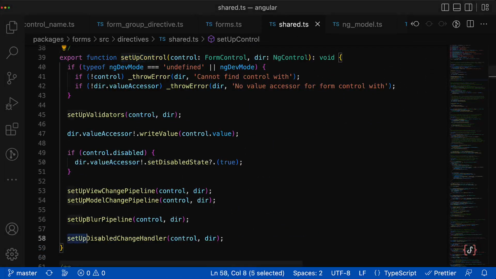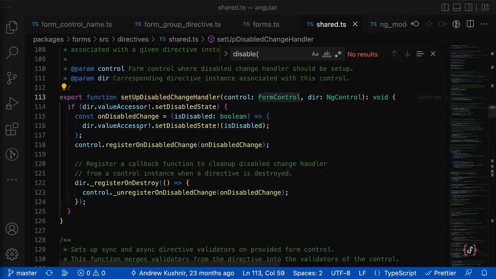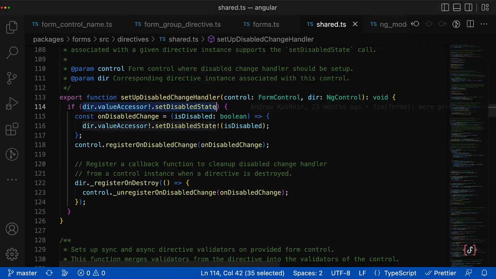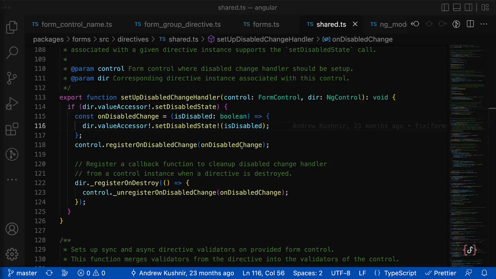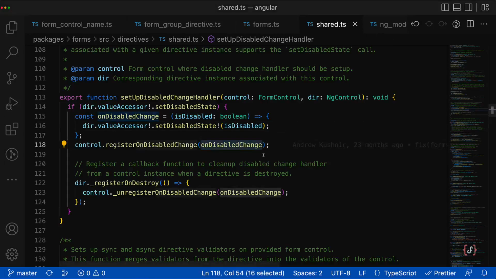For instance, the disable change handler works in a similar way. It checks if the value accessor has a corresponding method. Then a callback will be created that calls the value accessor's setDisabledState method and registers this callback function for the control. After that, this callback will be called every time the model's enable and disable methods are called. I hope it is pretty much clear so far.